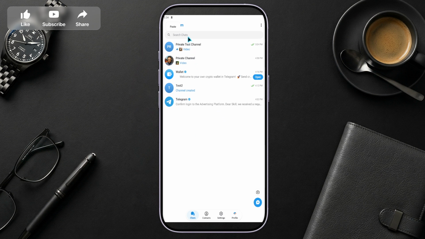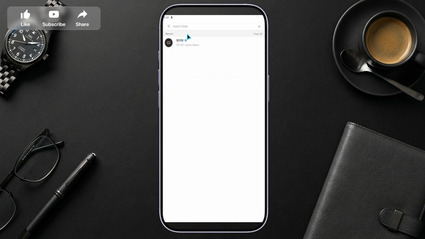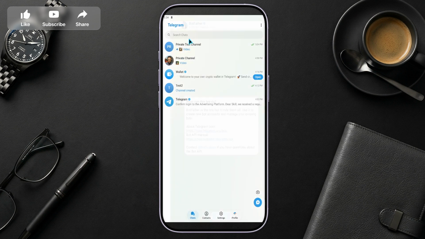Once you're inside Telegram, tap or click the search bar and type BotFather. Look for the official BotFather account with the blue check mark. That verification mark is important because it helps confirm that you're using the correct Telegram tool. Open the chat, then tap Start to begin.